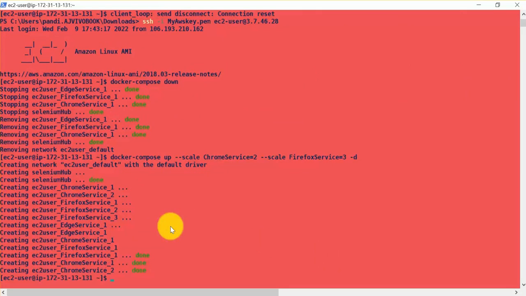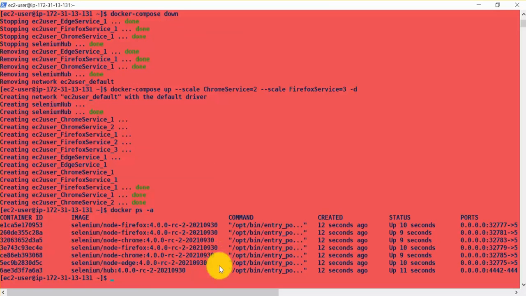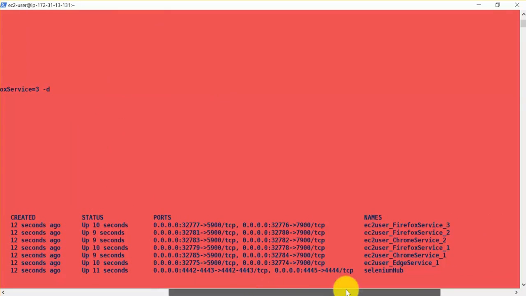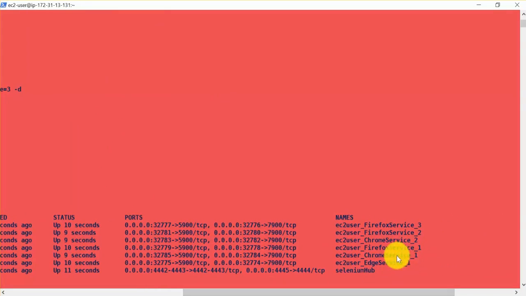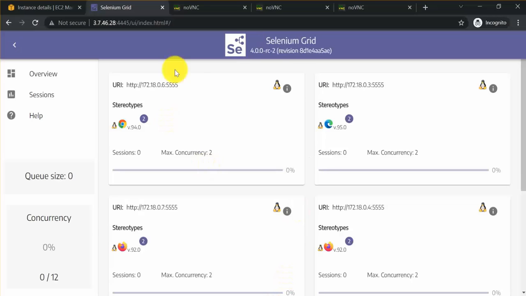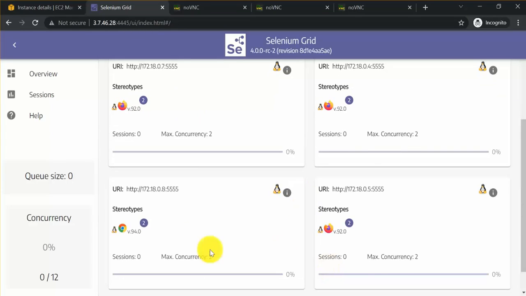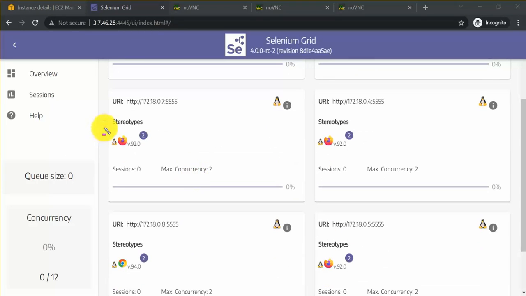Within a few seconds, our architecture will be ready. Okay, everything is ready now. You can check that with docker ps -a. Now we can see we have multiple nodes. We have Chrome service 1, Chrome service 2, and for Firefox we have 1, 2, and 3, and for Edge we have only one container. The same we can verify from the browser. Here you can see we have 2 Chrome and 3 Firefox.